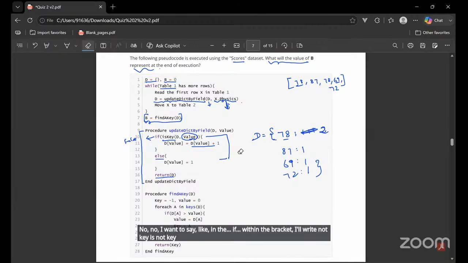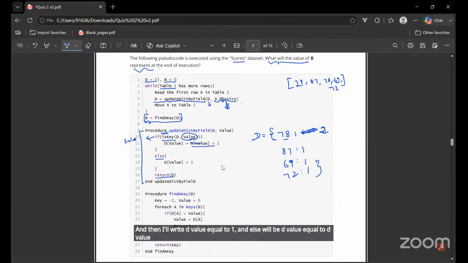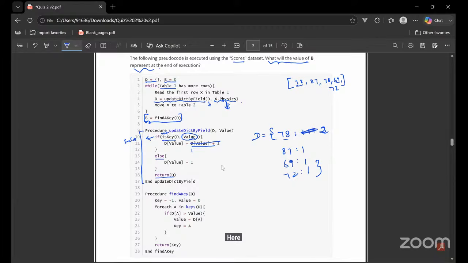In the if statement I'll replace it with "is not key", and then I'll write d value equal to 1, and else will be d value equal to d value plus 1. Here you make it 1, and here you make it d of value plus 1, right? The same result will be there. Basically, you are doing it in an opposite manner, right?